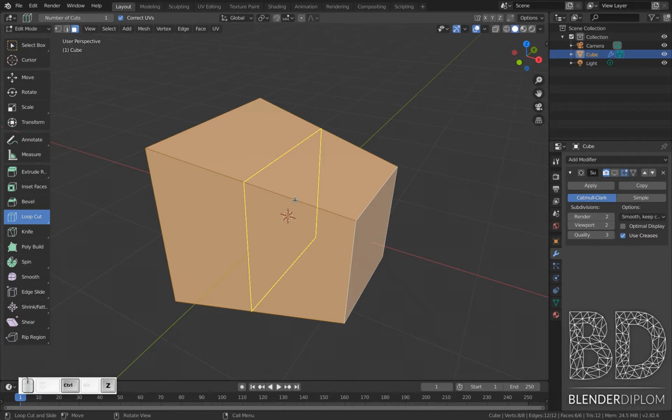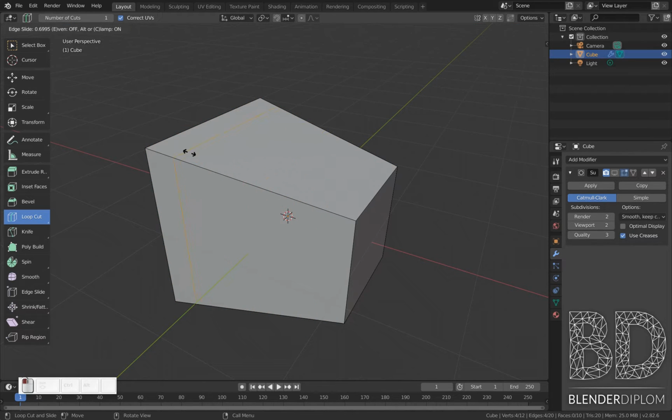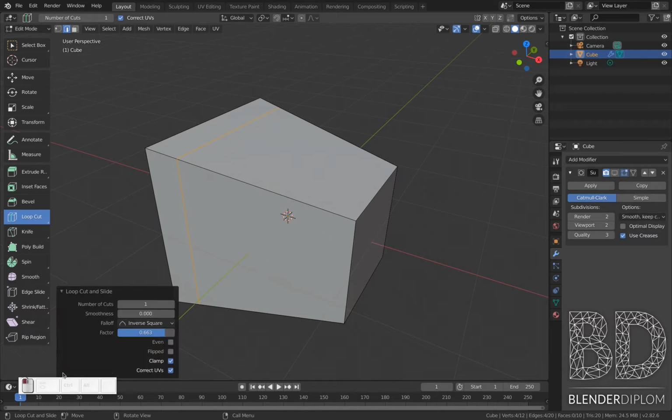Now let me undo this and click again, but this time keep the mouse pressed, and now when I drag, I can move the cut along the edges. It actually enters edge slide mode. Let me move this up here and take a look at the options. And here, for example, I can change the number of cuts.